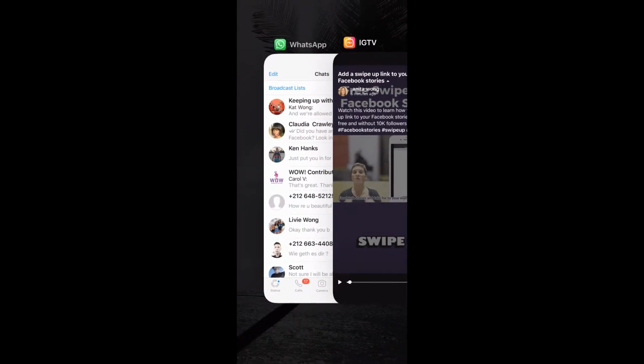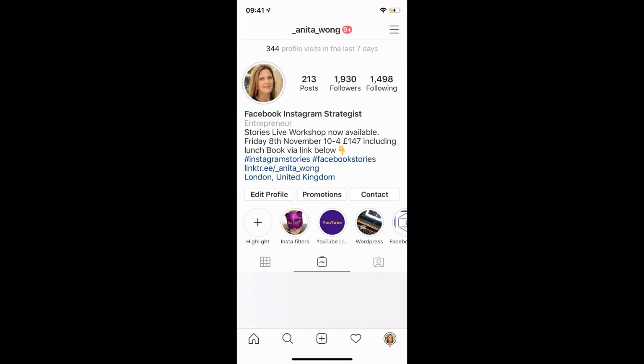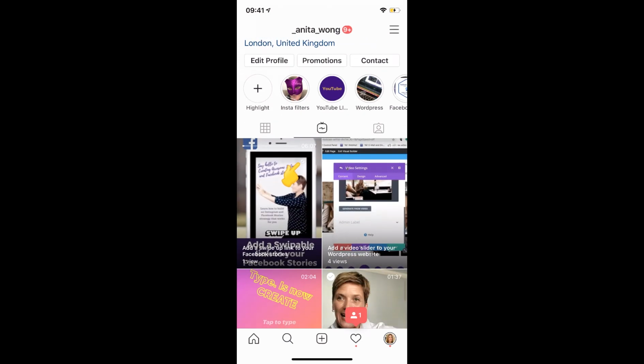You can also access it directly from your Instagram account by clicking the Instagram icon on the home page. So you just go to Instagram there, and then IGTV is shown up there.